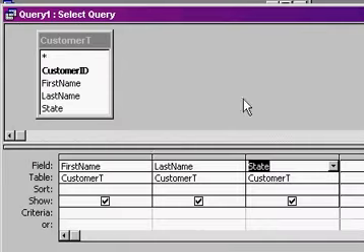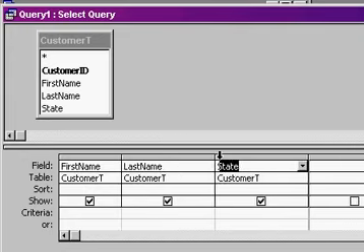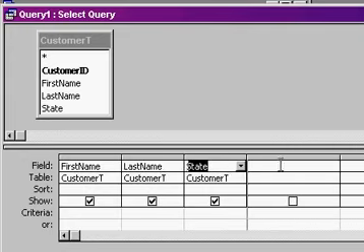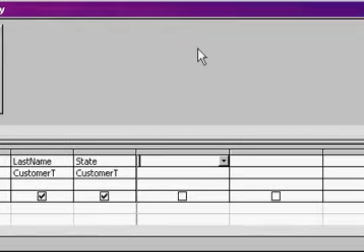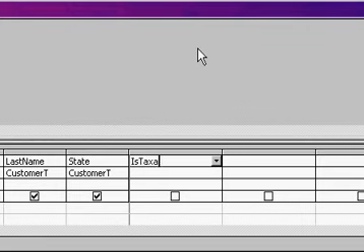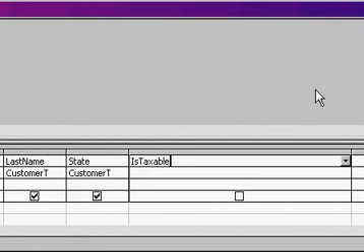I'm going to create a new calculated column, and I'm going to call this field IsTaxable, creating my own new calculated field. Now in here, I want to put a yes or no, or a true or a false, or a 1 or a 0, whatever you want to do, based on whether or not this customer is from New York. So I'll say colon, and then IIF, that's the immediate if function.